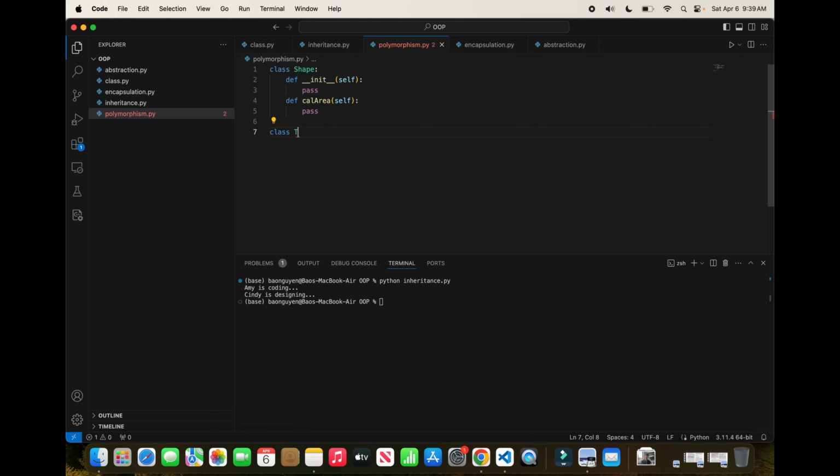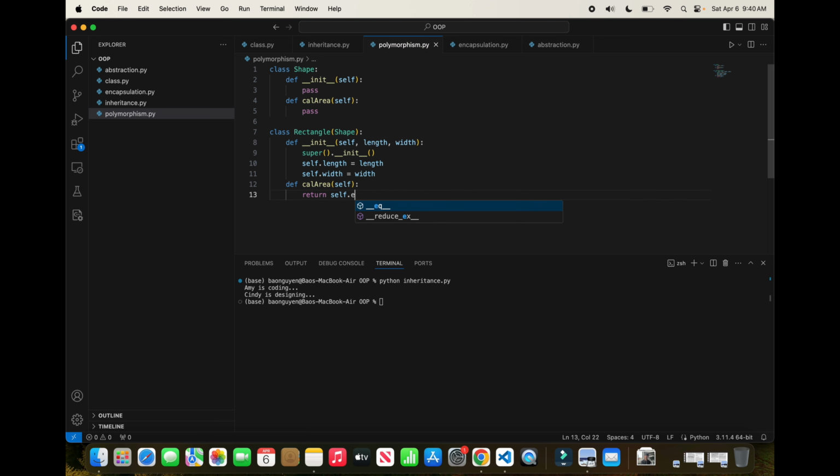The first one is rectangle that inherits from the shape class, but it has its own calculate area. So we have cal area. We're going to return something. To calculate the area of the rectangle, we need the length and the width of the rectangle. Self.length equals length, self.width equals width. I'm going to pass in length and width here. And to calculate the area, we just need to multiply them together. So multiply self.length and self.width.